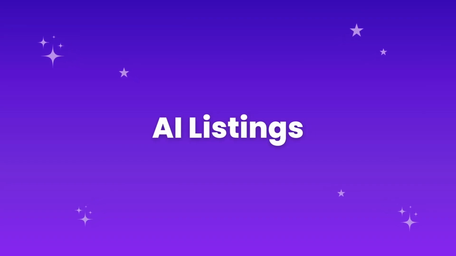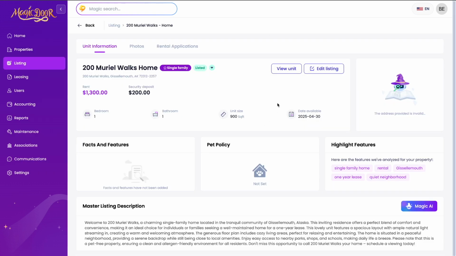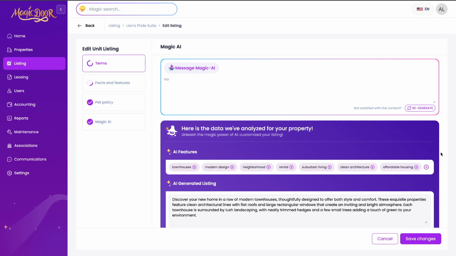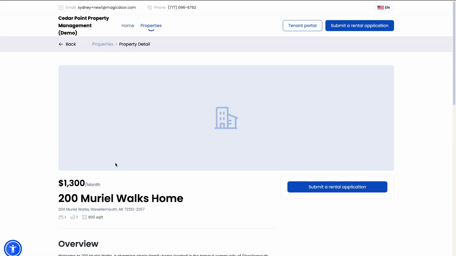There's also AI listings. AI can write and upload your listings. We do have a tutorial for this, but once again, this is going to be another way to get the most out of AI. Simply go to listing, and AI can help you write a great listing description, upload it to your website, and syndicate it to other platforms.